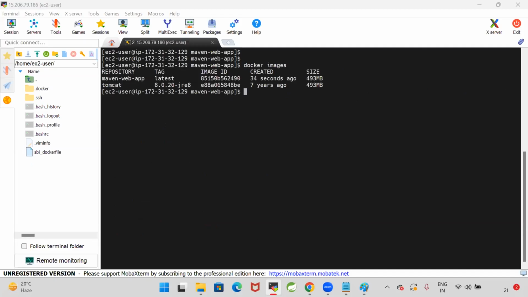You can use any name for the Docker image. Here, the name I have given is maven-web-app, and the tag is latest. When I looked at Docker images earlier, no images were found, but now we can see the maven-web-app image is created. This is the image ID, and this Docker image was created 34 seconds ago.